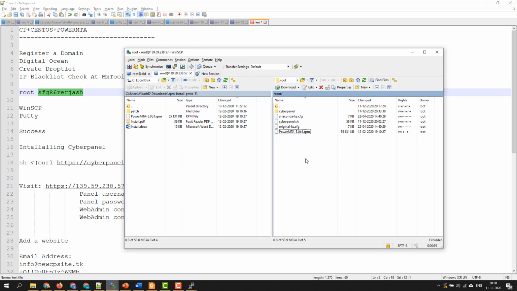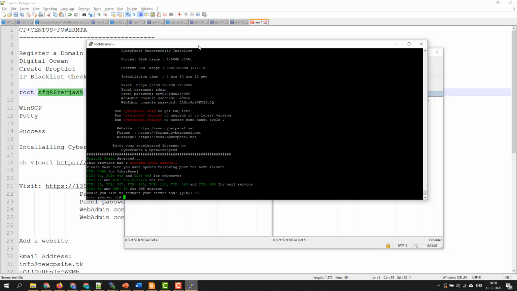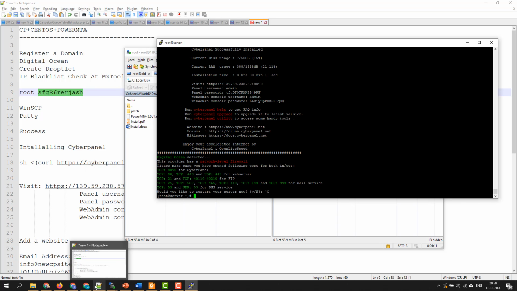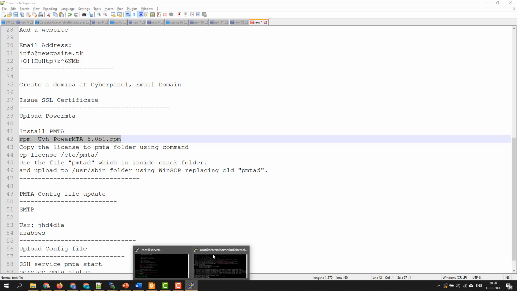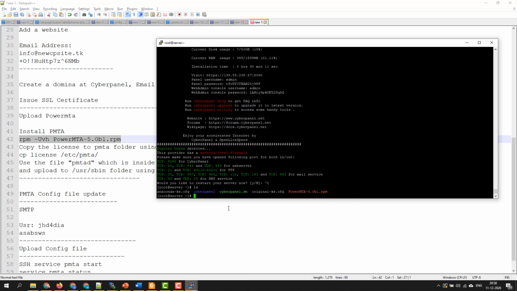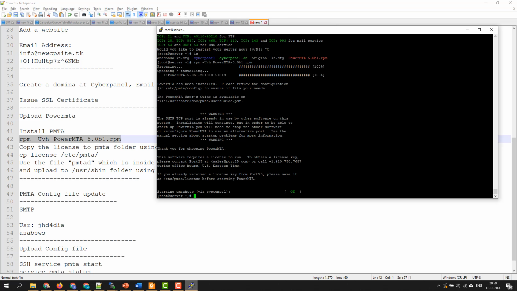Okay, nice. The PowerMTA file has been uploaded to our server. Now we will go to our Putty and we will run a command. We will run this command. You can find this command in the description below. Let's check. Okay, this file is already there, so we will continue. It will not take more than 20 seconds to complete the installation. Okay, it has been installed.